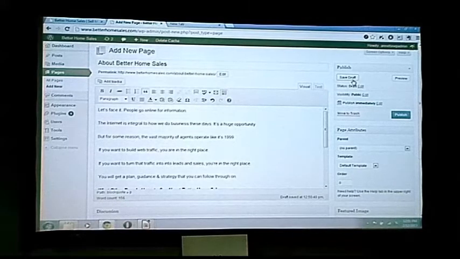On the top right of the screen, there's the publish area. You can save it as a draft. If you get interrupted and you want to save it to work on it later, save as draft. It'll be there for you when you get back. There's a preview button, and there's a publish button. We'll publish it.